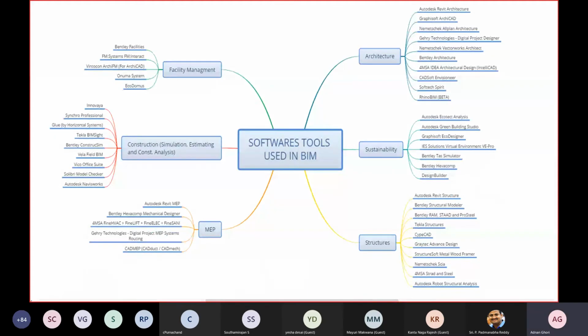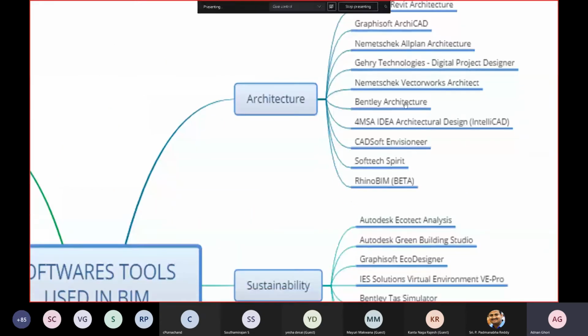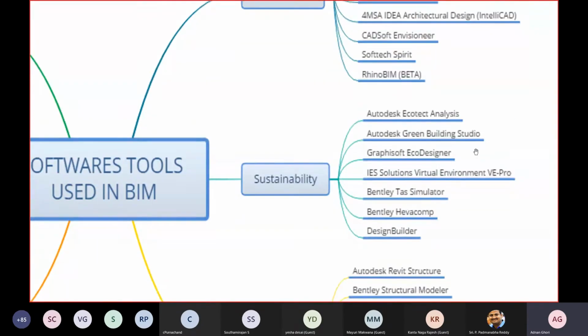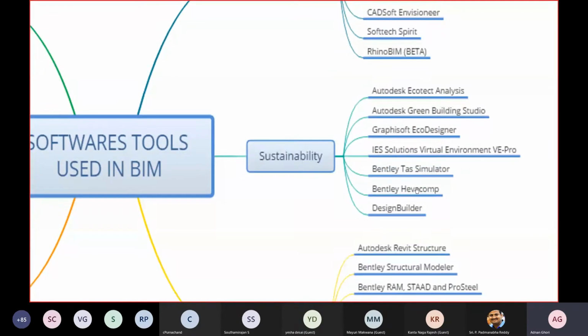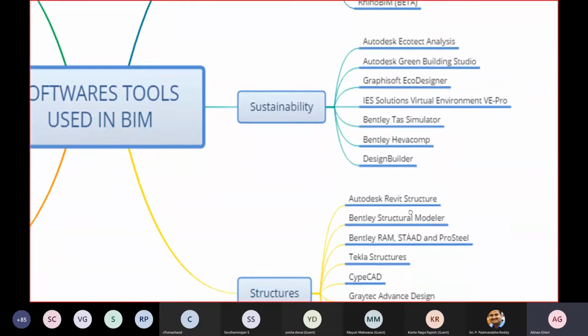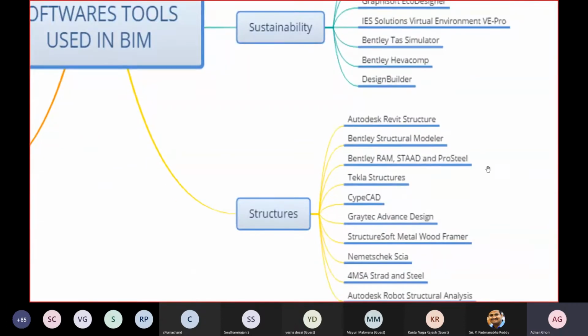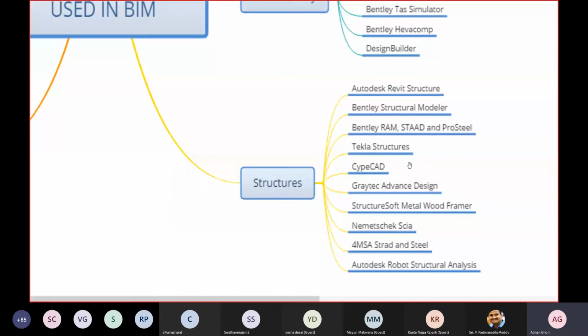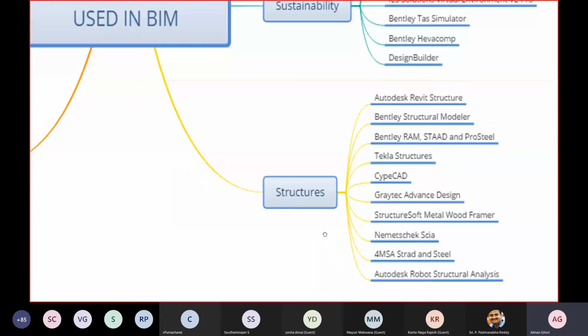These are some of the software tools available in the market. A lot of you are aware of these tools. If we talk about architectural tools, we have Revit, Archicad, Namstack, Bentley. We have Rhino BIM. For sustainability, we have Green Building Studio, Eco Designer, IES, Bentley. For structure, we have STAAD.Pro, ETABS, Revit Structure, SiteCAD, Tekla, and a lot of other tools. Robot Structural Analysis as well.